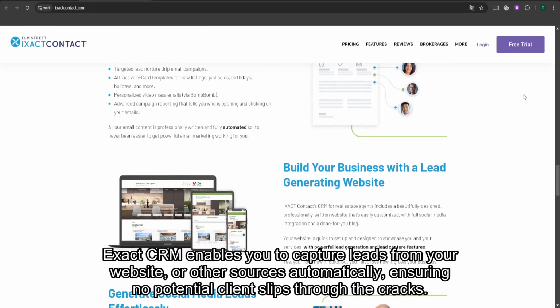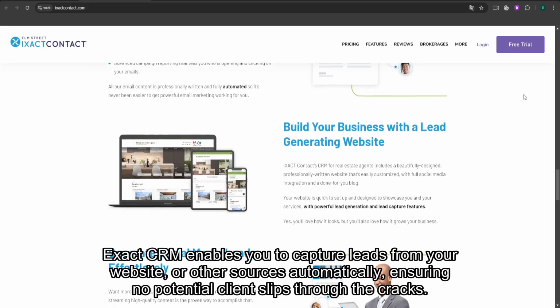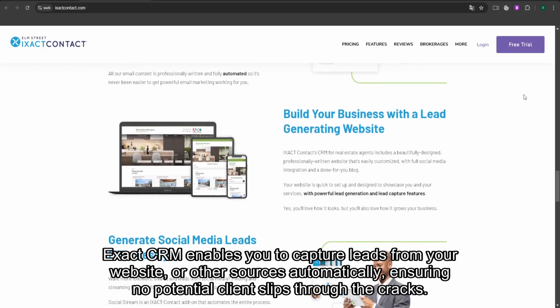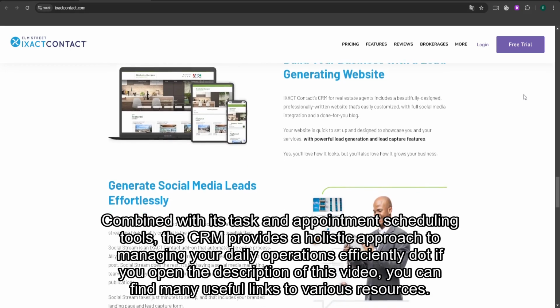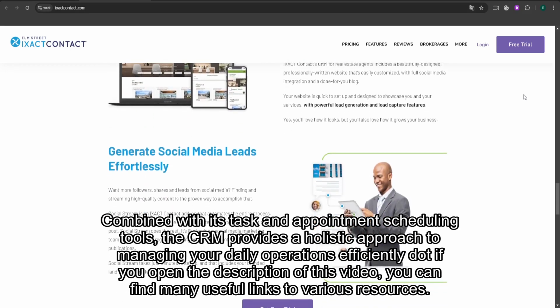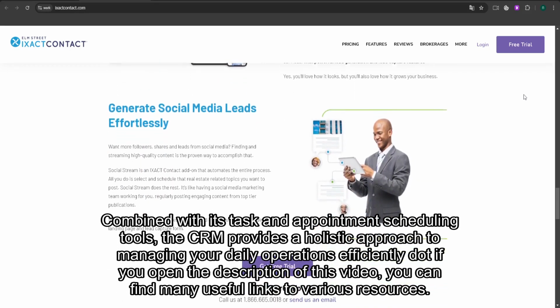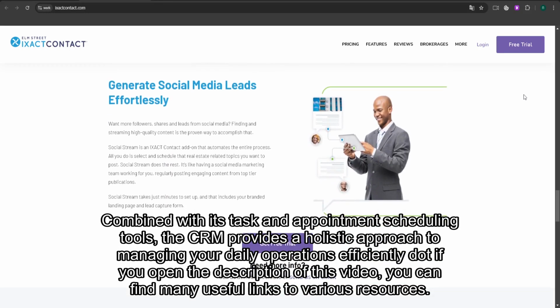IXACT CRM enables you to capture leads from your website or other sources automatically, ensuring no potential client slips through the cracks. Combined with its task and appointment scheduling tools, the CRM provides a holistic approach to managing your daily operations efficiently.